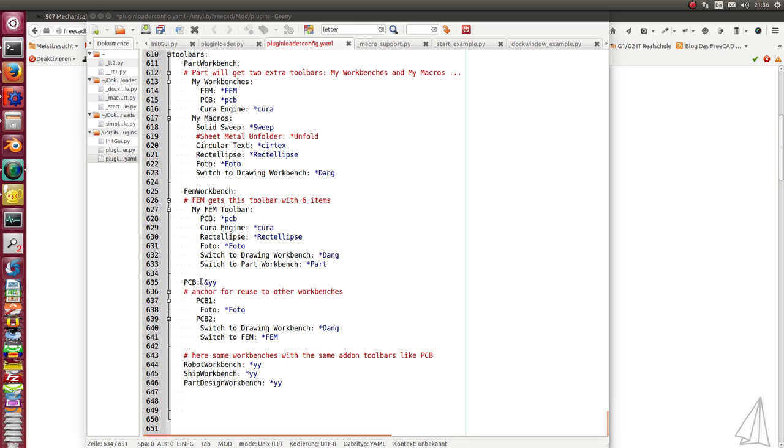And here I can define toolbar collections for one workbench and can reuse them for other workbenches too. YY is this definition, and it will occur too on the robot workbench and the ship workbench.